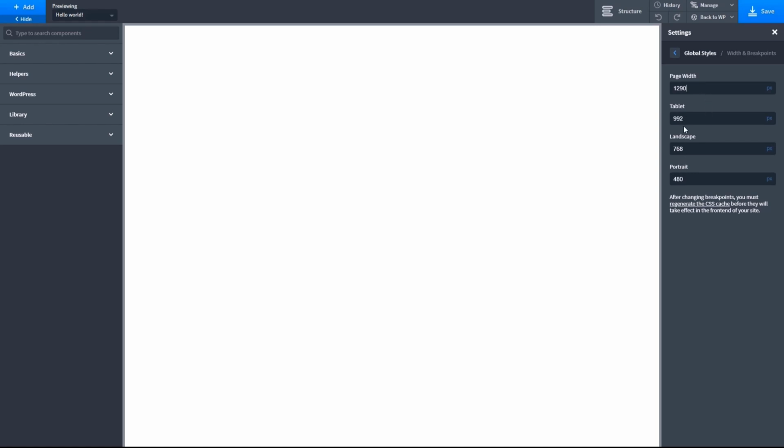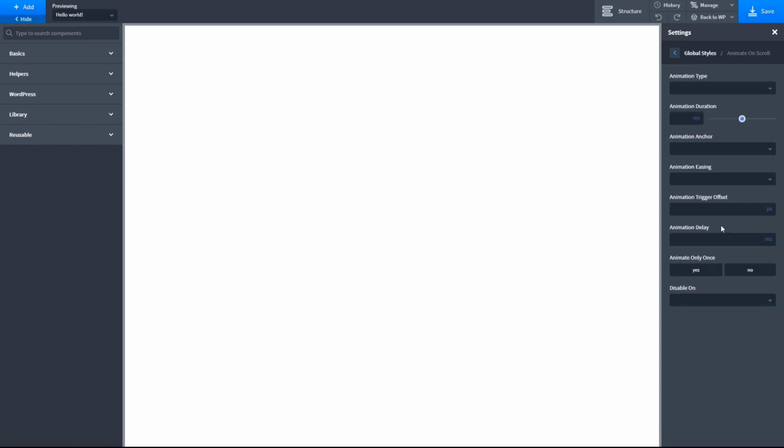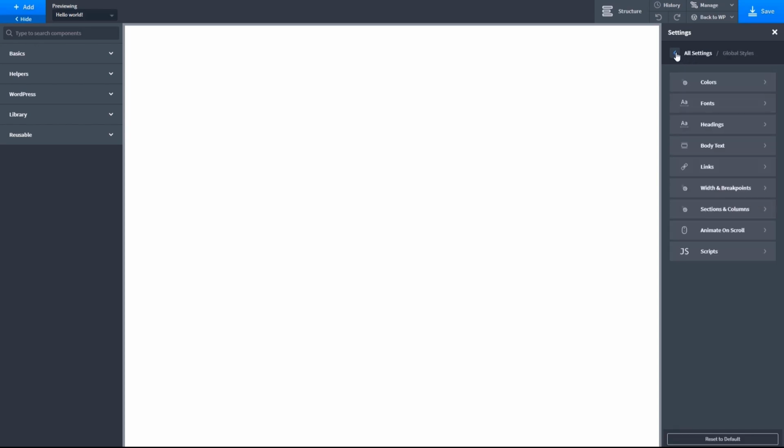And then these are the Oxygen breakpoints. And then sections and columns, and the default section padding, and the default column padding. I think this is a little much for me, so I'll make that 55 each. This is just like going through the settings in the customizer. And then if you want animate on scroll, you can add that. And then you have this smooth scrolling to hash links option.